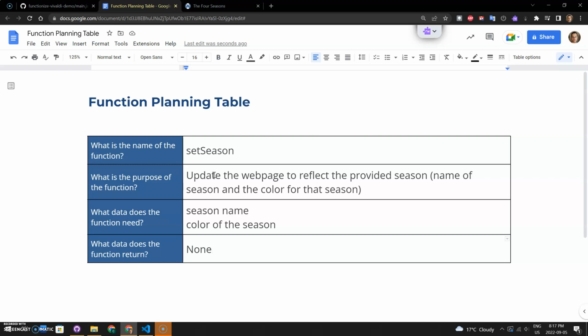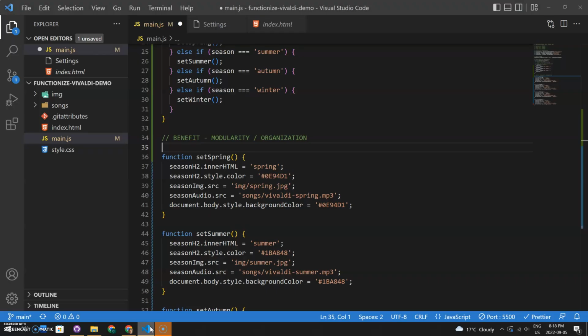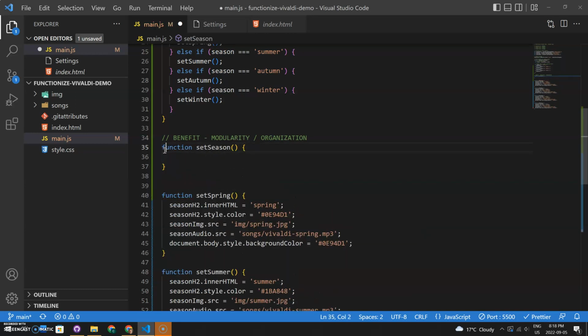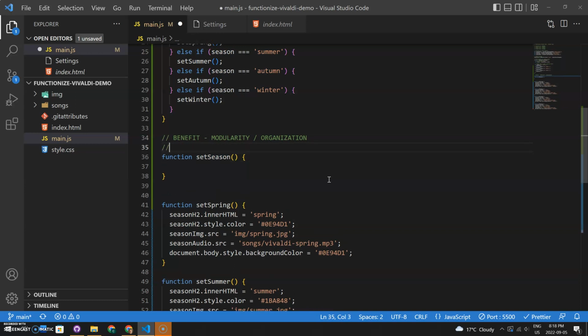Okay, so that's my plan. I want a function that takes in two values, the season name and the season color, and then it does its job of updating the web page. Now, when I write a function, function setSeason, like so, in my function header, inside of these parentheses, we can add something called parameters. Parameters are basically variables that store data passed into the function.